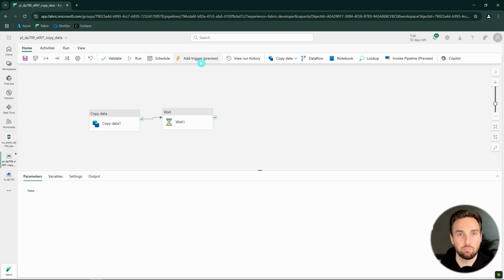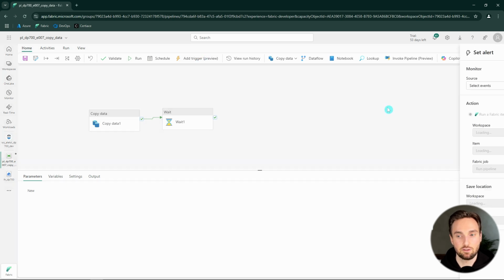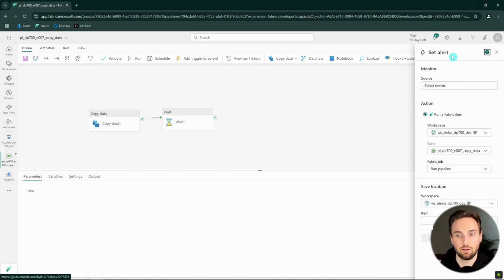Then we also have the possibility to trigger this pipeline based on some storage events, but we are not going to talk about triggers in this episode since we're going to cover them in a later episode.